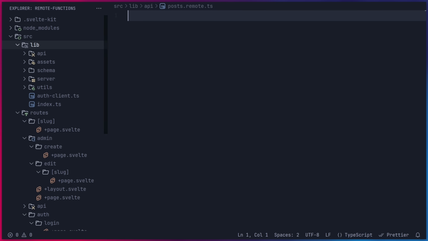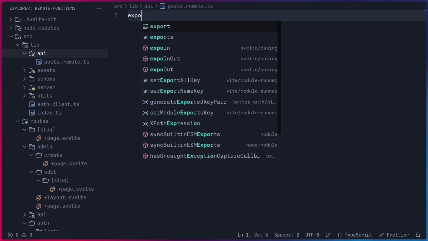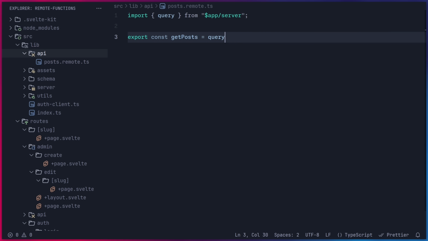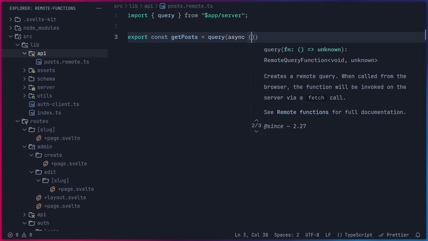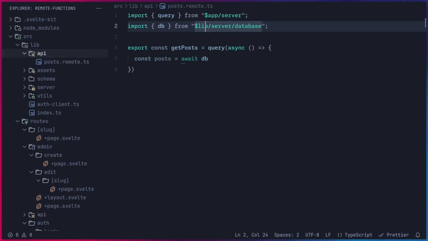So now you can create this file. Now all of our post logic is going to be located inside api/post.remote.ts. Alright, so let's create the get posts query. So you can say export const getPosts equals query, which is imported from SvelteKit, and you can just pass an async callback. Alright, so now you can use Drizzle to get the posts. So here's how we do that. We can say await, and then we can say db. So we can import the Drizzle client.